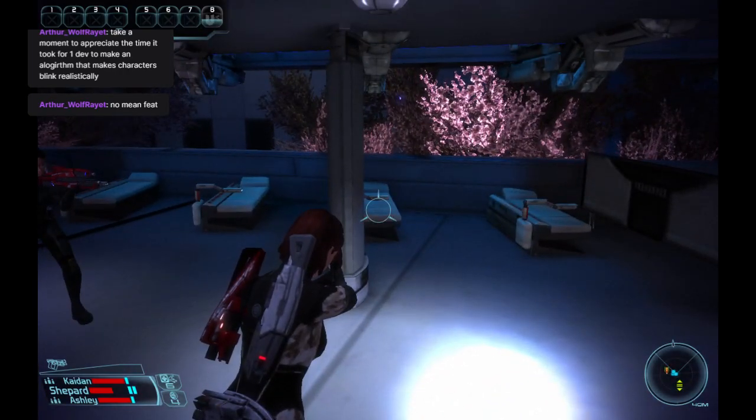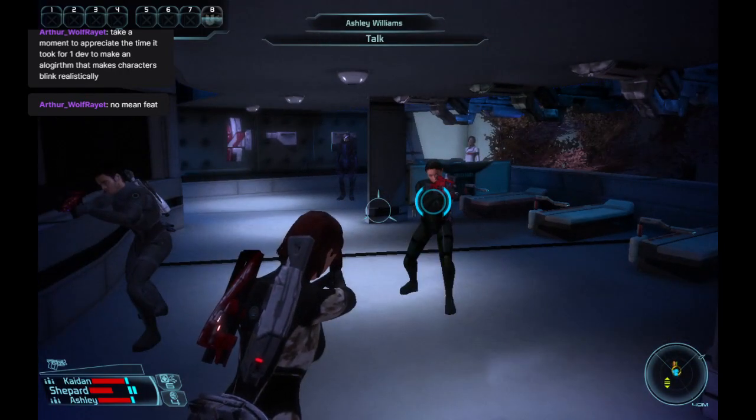Perimeter secured. Take a moment to appreciate the time it took for one dev to make an algorithm that makes characters blink realistically. Yes, no mean feat indeed.